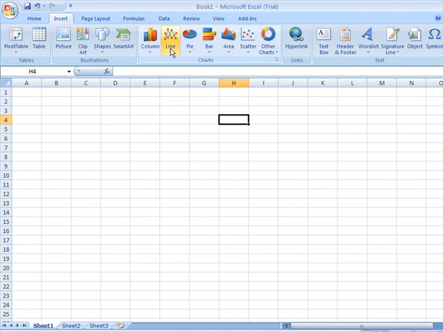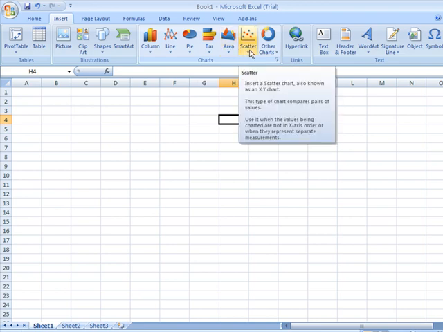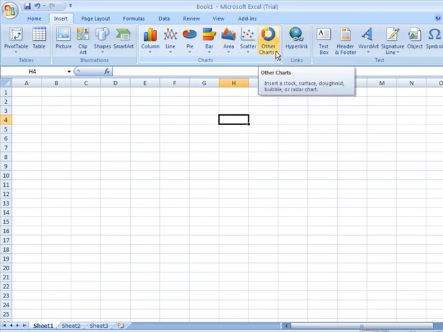Excel is a very powerful program for charting, and here we have the Charts category of icons with all different chart types, from column to line, pie chart, bar chart, area chart, scatter chart. You have other charts, you have combination charts. There's a broad gamut of different types of charts you can choose from.